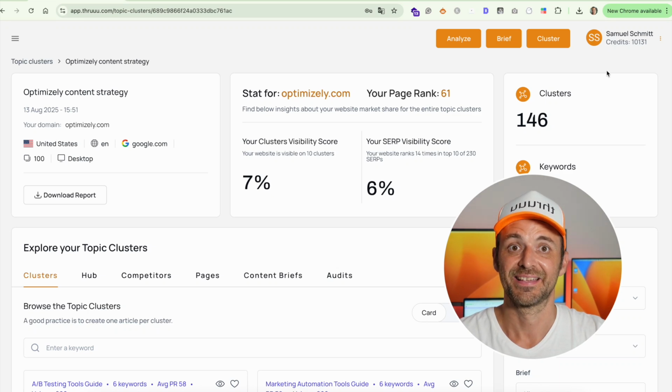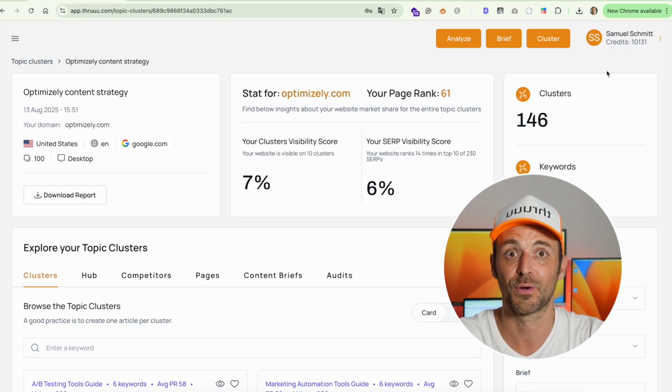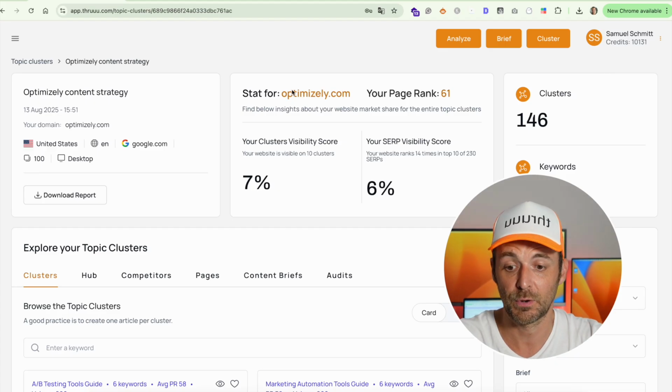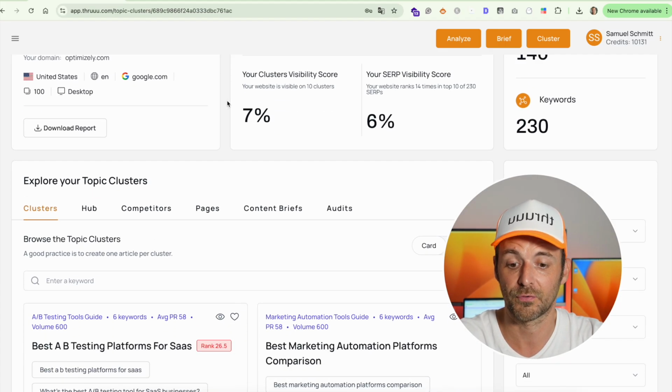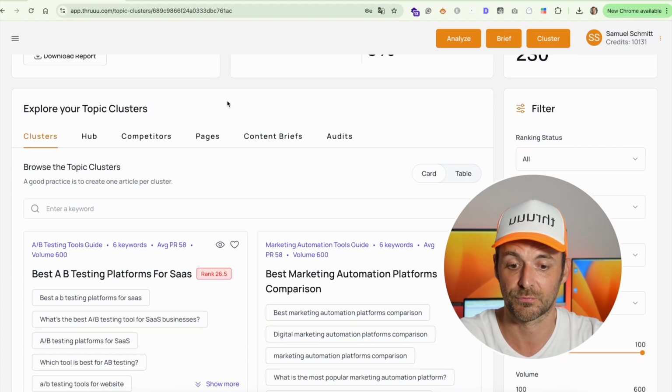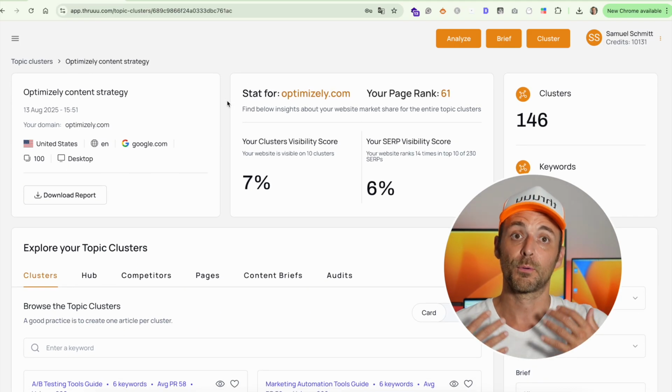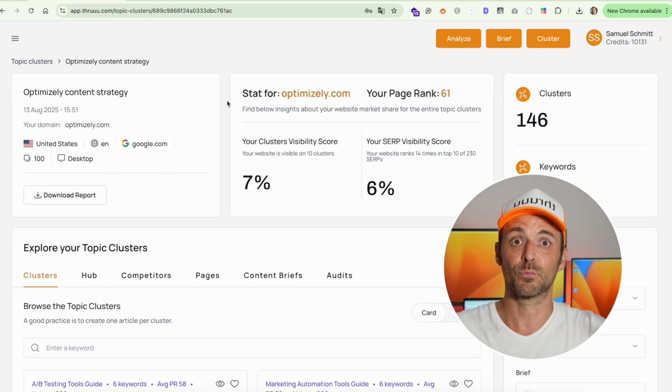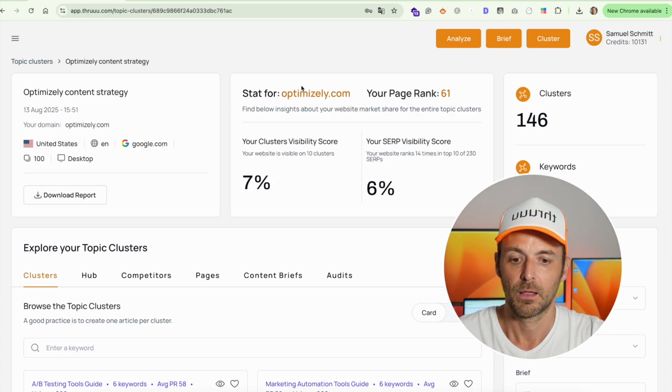Let me take 60 seconds or a bit more to show you the keyword clustering tool of thruuu. So here what you can see is the result of a clustering process with thruuu. Initially, you should upload a list of keywords and then thruuu will group them together by SERP similarity.